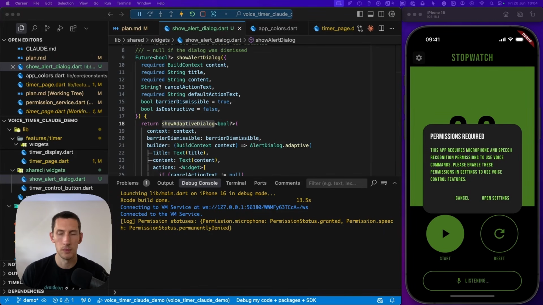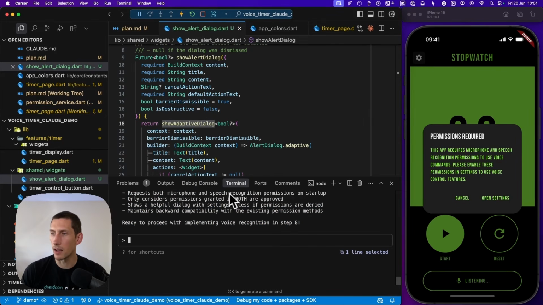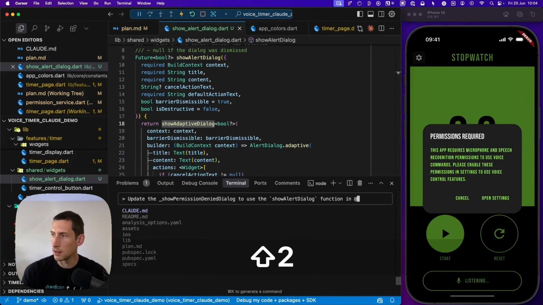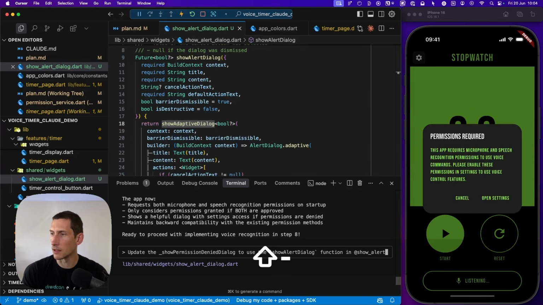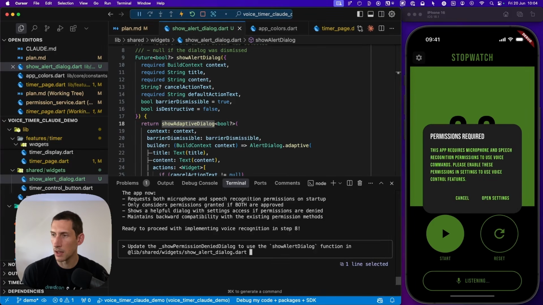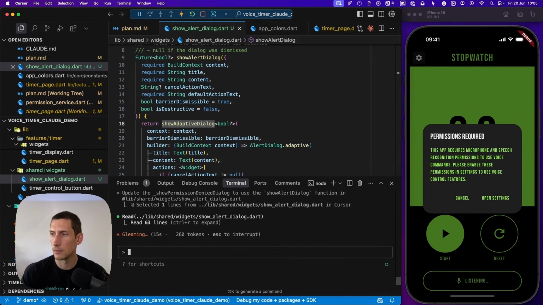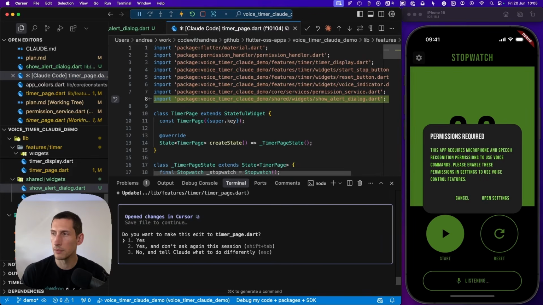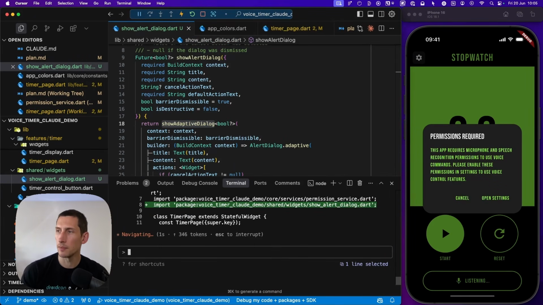API. And now that I have this file, I can go back to the terminal, and I can tell Claude to update the show permission denied dialog to use the show alert dialog function in @show alert dialog, like this. So let me go ahead and run this. And after reading the file, Claude decided to import it in the timer page, so let's go ahead.